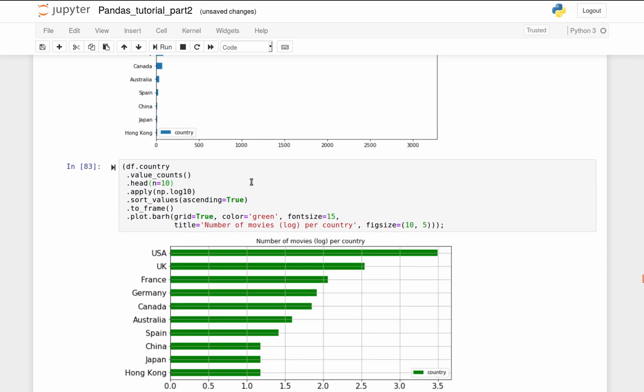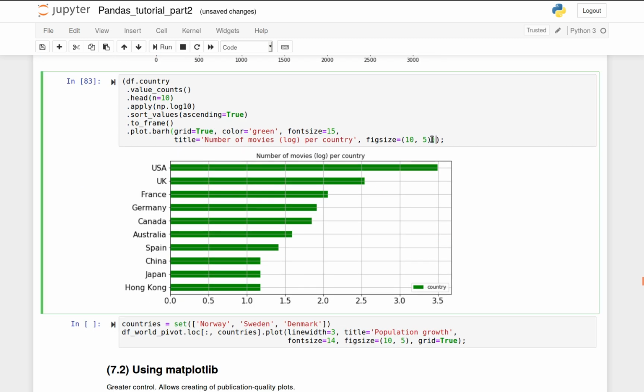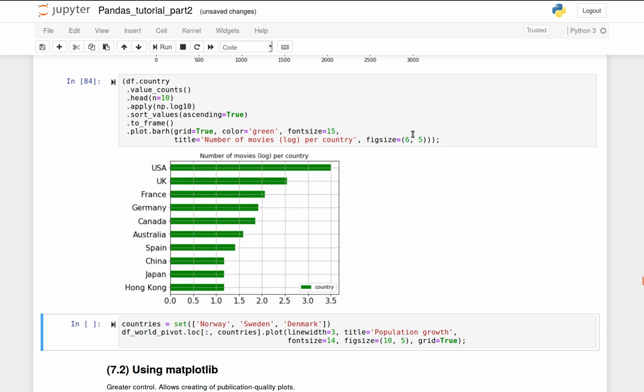There are inputs like these into the plot function, which you can call. I can turn on a grid, I can change the color, change the font size, give it a title, change the figure size if I want to. And this helps somewhat. I still don't think this plot is perfect. It's not exactly how I would want it to look in a publication, say, but it's fairly good.